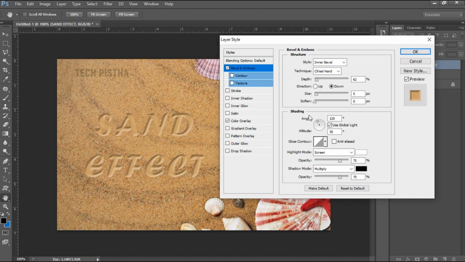Then you have to go to the shading section. Here you have to change the angle to 60 degrees. Then the altitude should be 20 degrees. Then you have to go for the highlight mode. Here you have to choose screen and the color should be white. Then the opacity should be 50%. And the shadow mode should be multiply and the color should be black and the opacity should be 40%.